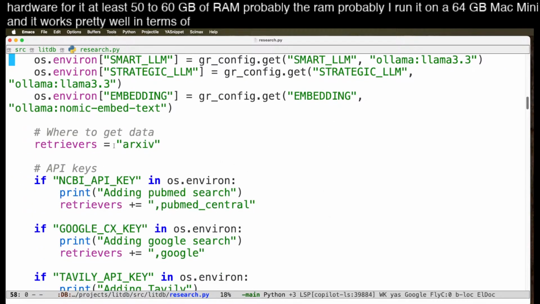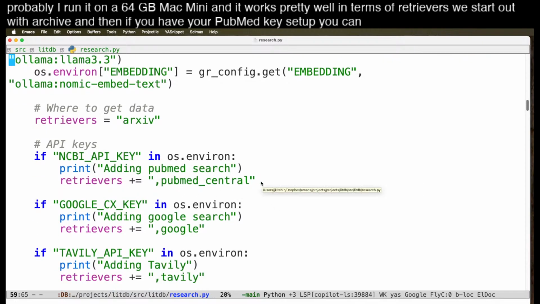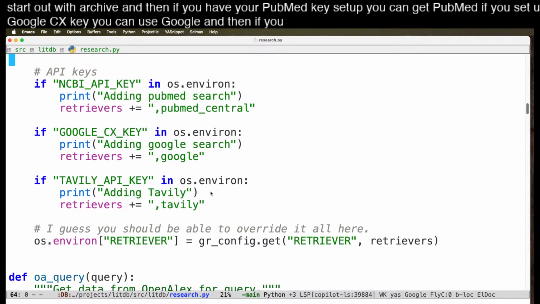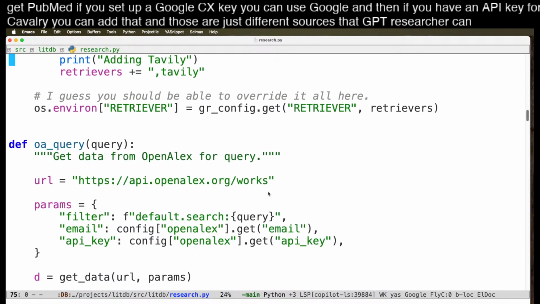In terms of retrievers, we start out with Archive, and then if you have your PubMed key set up, you can get PubMed. If you set up a Google CX key, you can use Google. And then if you have an API key for Tavily, you can add that. And those are just different sources that GPT Researcher can use.